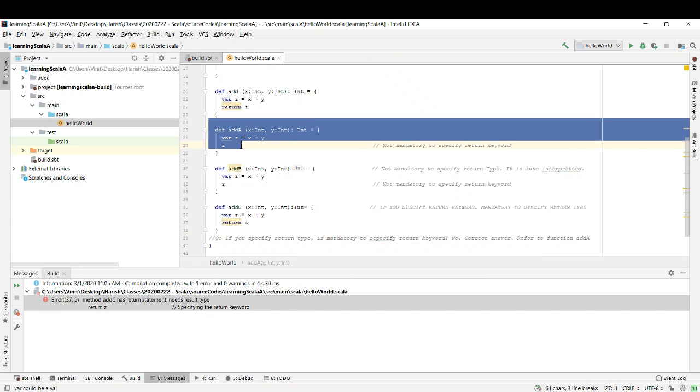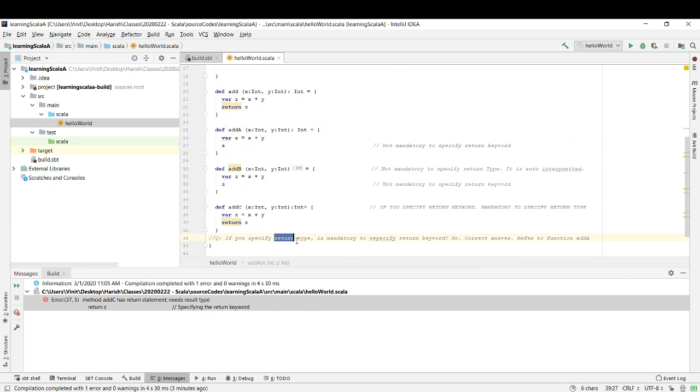Over here, you did specify the return type. Can you see you had specified the return type? But did you write a return keyword? No. So if you specify a return type, it is not mandatory to specify the return keyword. But if you specify the return keyword, it is mandatory to specify the return type. Is this clear? Yes. Okay.